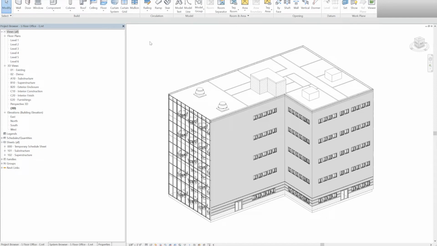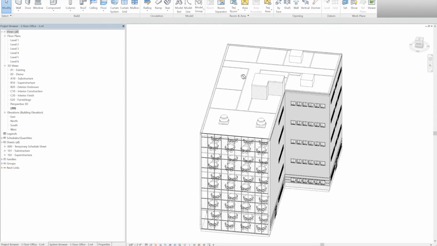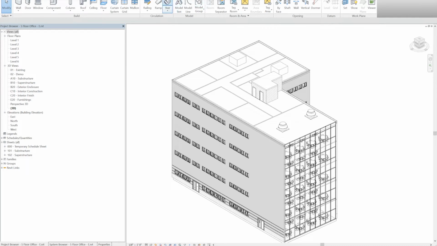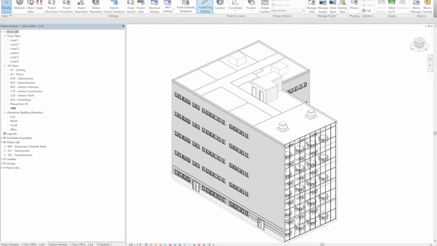Hey guys, this is Jordan with QuickMEP, and today I'm going to be showing you our generative design tool for commercial electrical systems in Revit.